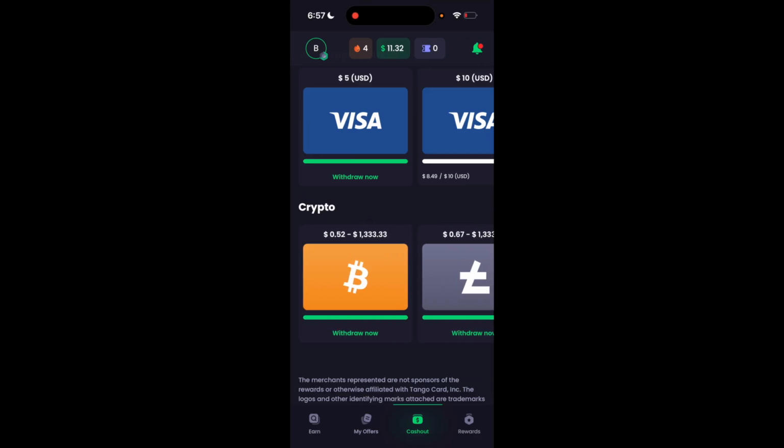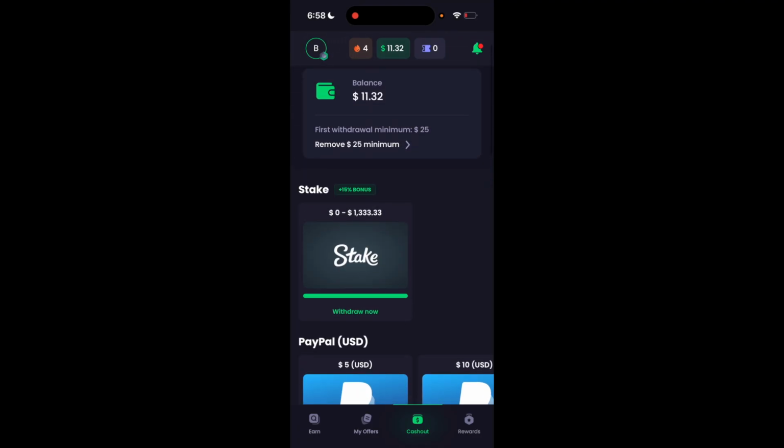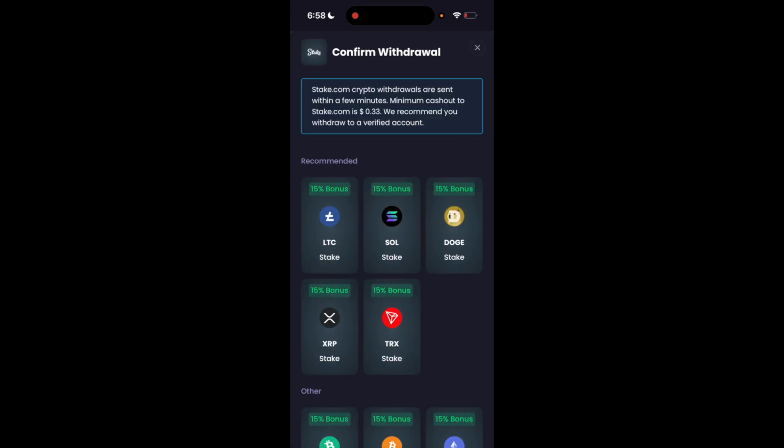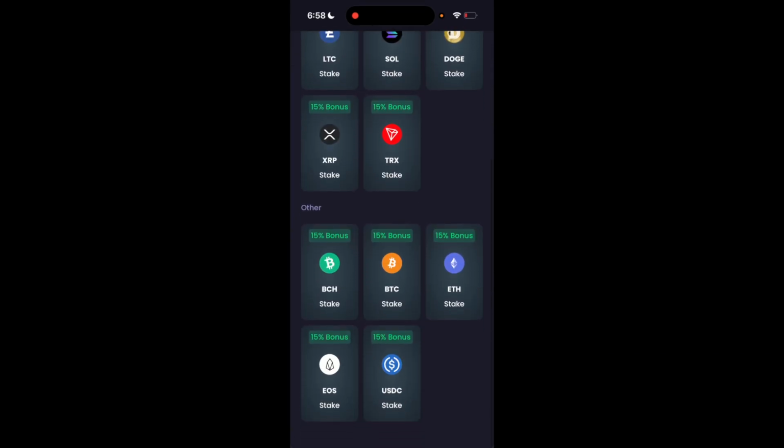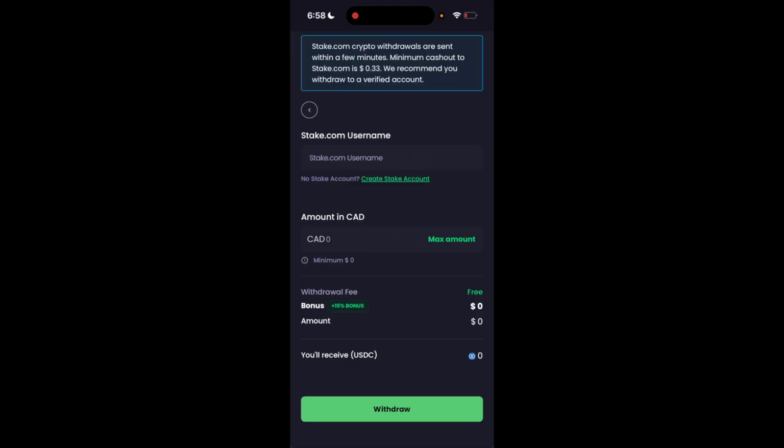It's not listed here. So instead you have to go to the top, go to stake right here and find USDC or USD Coin, which for me right here is at the bottom. USDC, go ahead and press that. Now once you're here, you can do this through stake.com. So type in your username, check the amount, you'll see the amount of USDC you'll be receiving. And if all looks good to you, press withdraw at the bottom and then proceed that way.